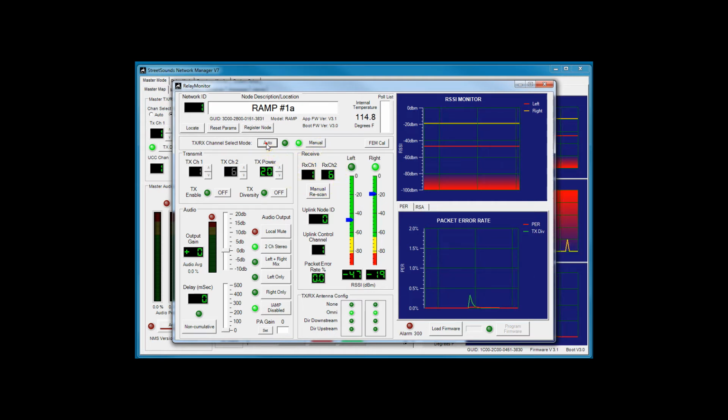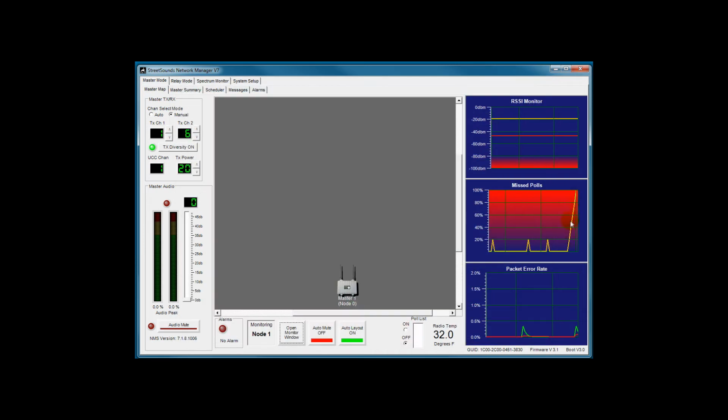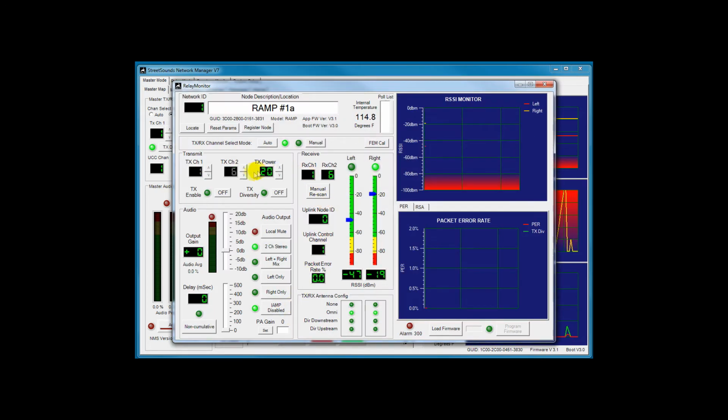So if you're in auto mode, you can actually hit manual rescan, and this will force the unit to drop offline. You'll see over here he's missing poles, gone away. Now he's come back, so he's rescanned for the strongest signal that he can find, and that only works in automatic mode. So once you found that strong signal, put him back over in manual, and he will always listen for channels 1 and 6.